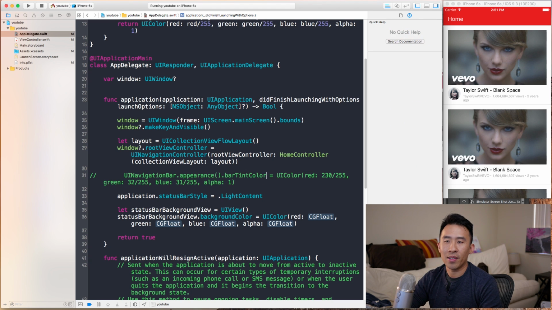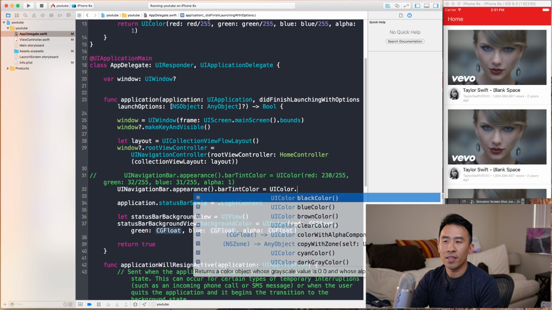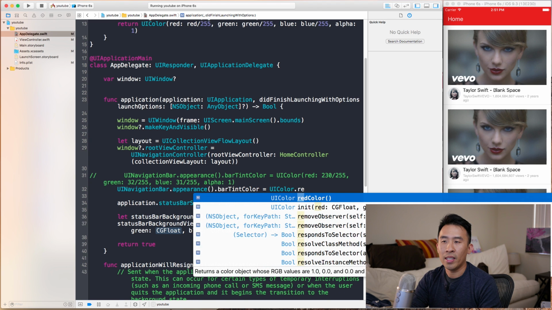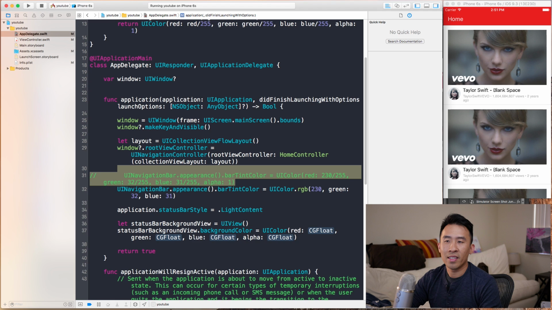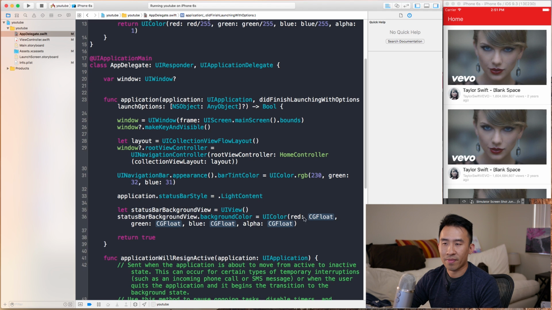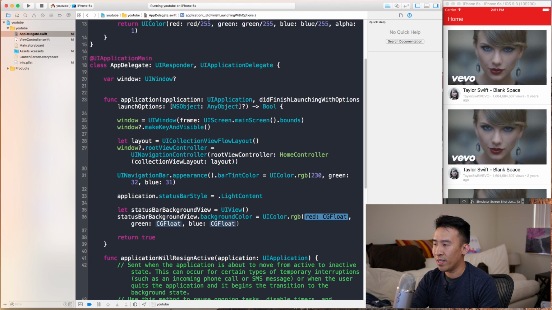So I'm going to comment this out, and I can just do equals UI color dot RGB, and just use 230, 32, and 31, and then be happy with that. So basically I'm going to do this here as well, and then I'm going to just set, let's see, this needs to be 194, 31, and 31.